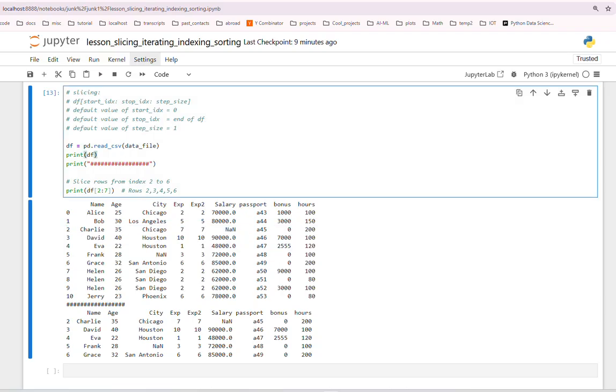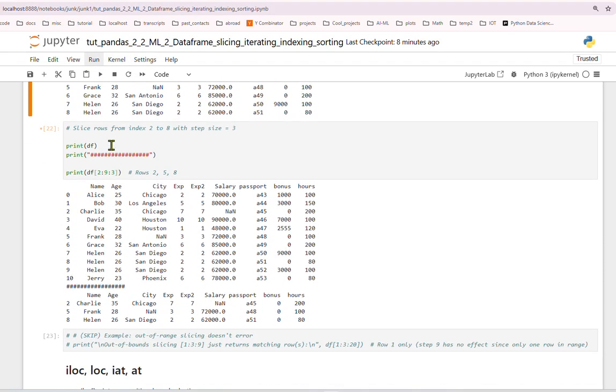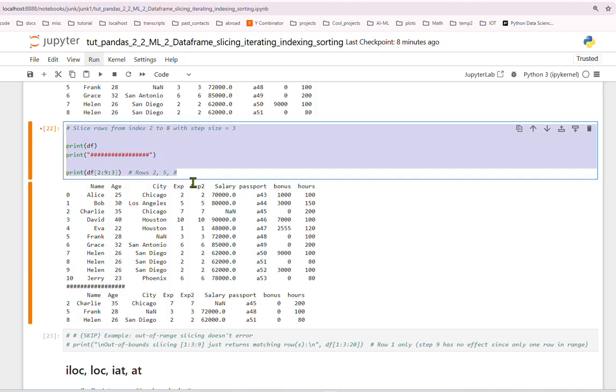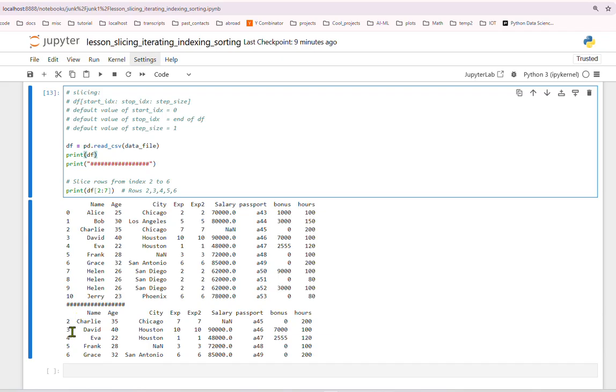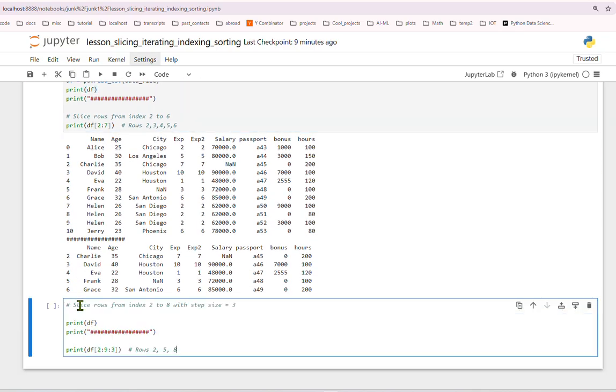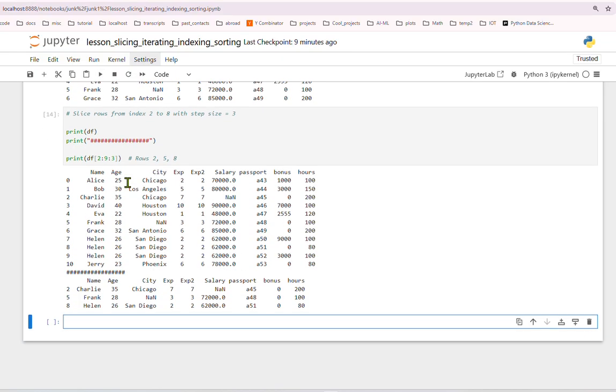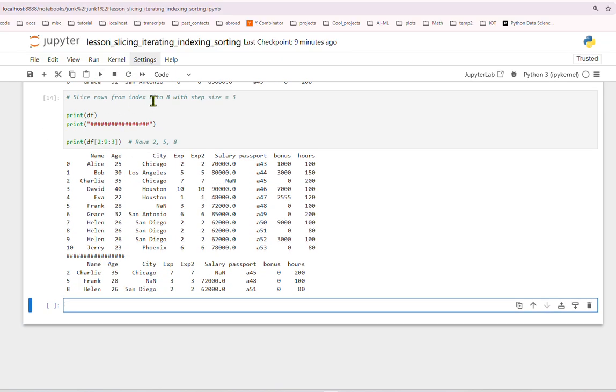Now let's use our step size. Slice rows from index 2 to index 8 with step size 3. My index 2 would be right here. Index 2 to index 9, which is not going to include 9. It's going to go up to 8. This is my end index right here.